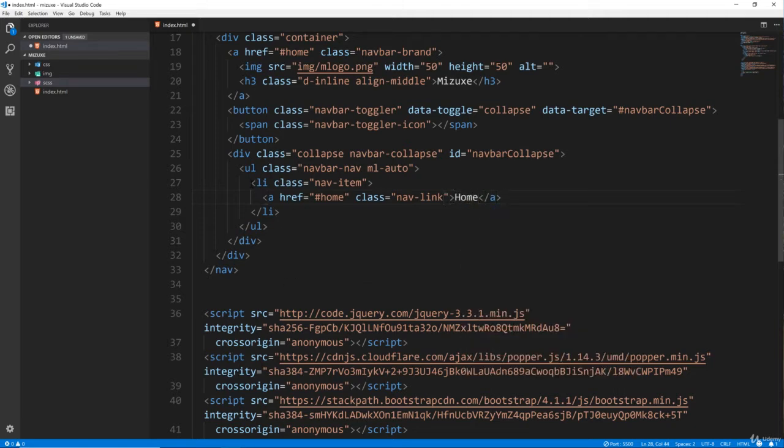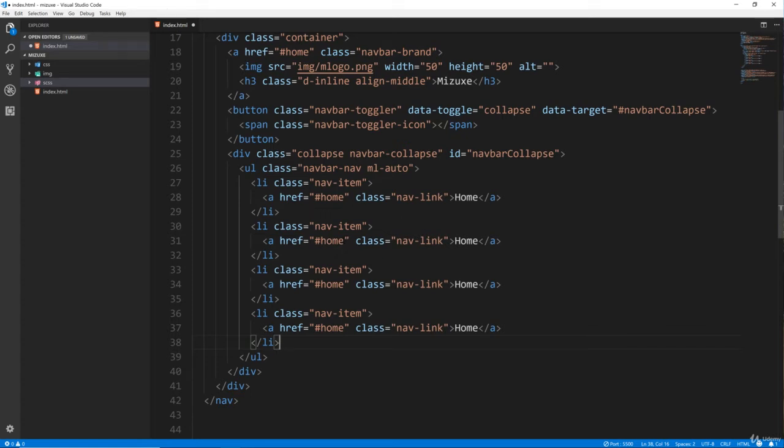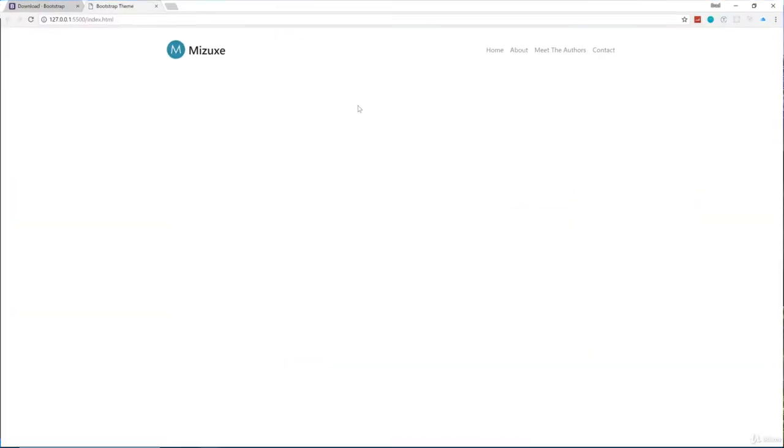And then I'll just copy this li. So that's 1, we'll do 2, 3, and 4. So the second one is going to go to about. So we'll change that and this. This one is going to go to authors. And for the text, we're going to say meet the authors. And then this last one is going to go to the contact. And for this, we'll just say contact. Okay, so that should do it. Let's save and let's take a look. So it should look like this by default.